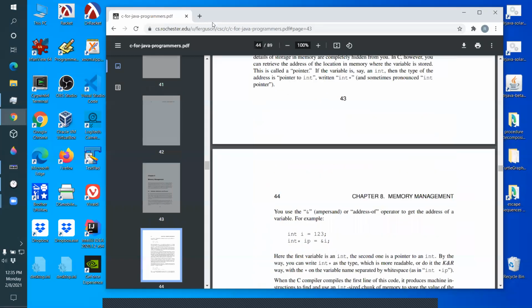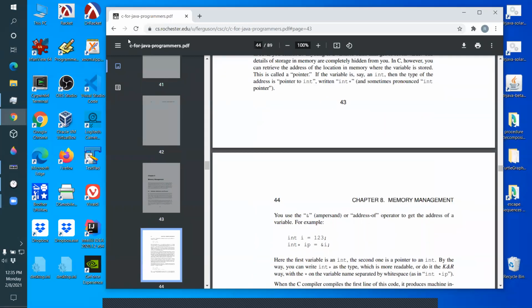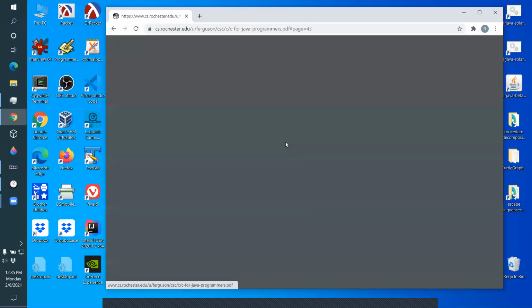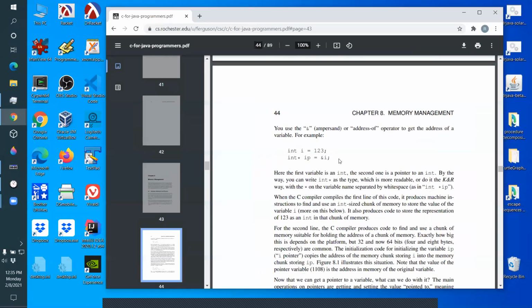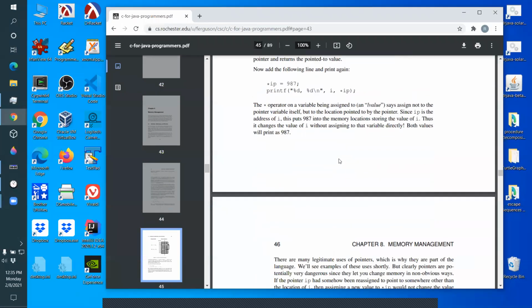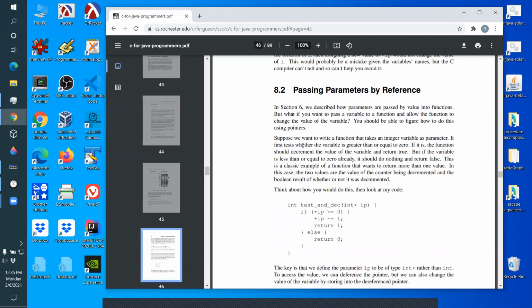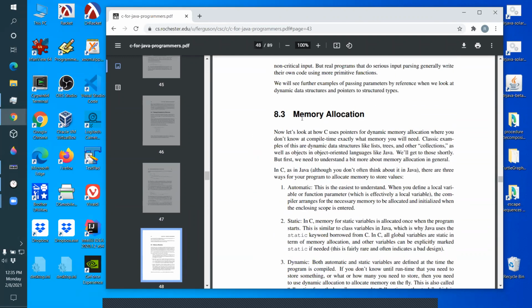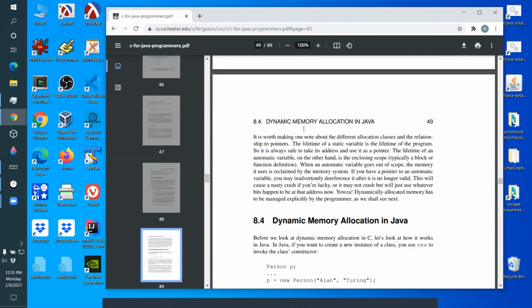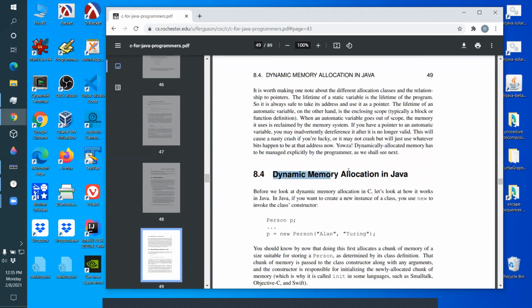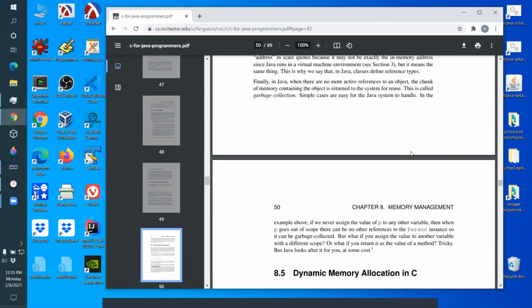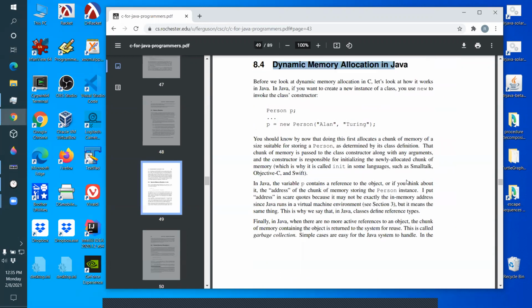And what's nice about this is a book that's called C for Java Programmers. And what I like about it is that it contrasts them. Here where it talks about memory allocation, it's always comparing C and Java. So dynamic memory allocation in Java and dynamic memory allocation in C. It's constantly comparing them. So it's very useful for you to see how the two languages compare.